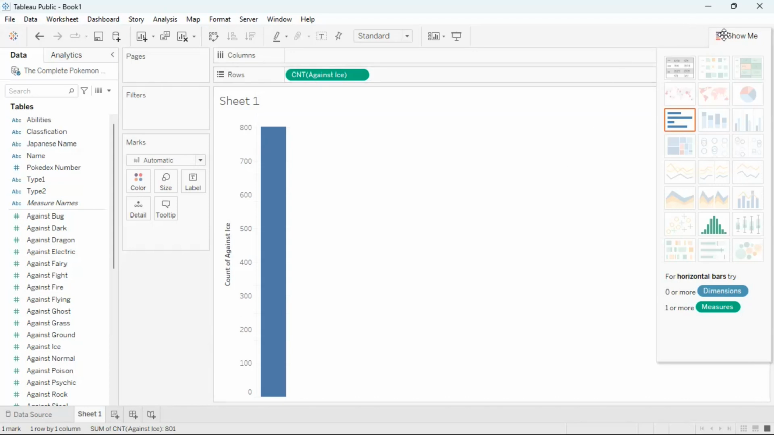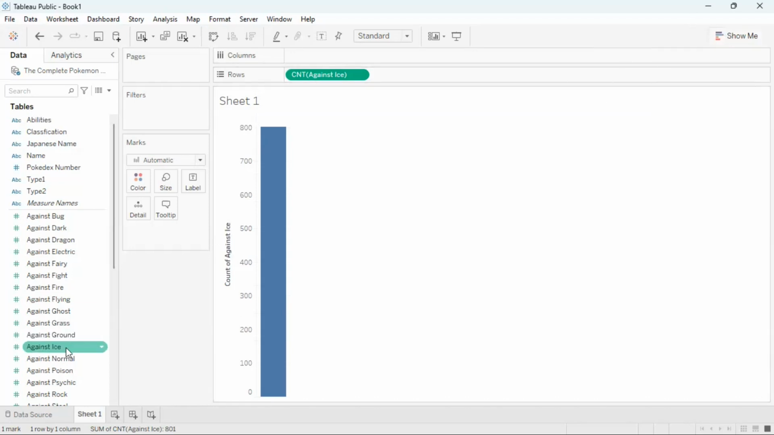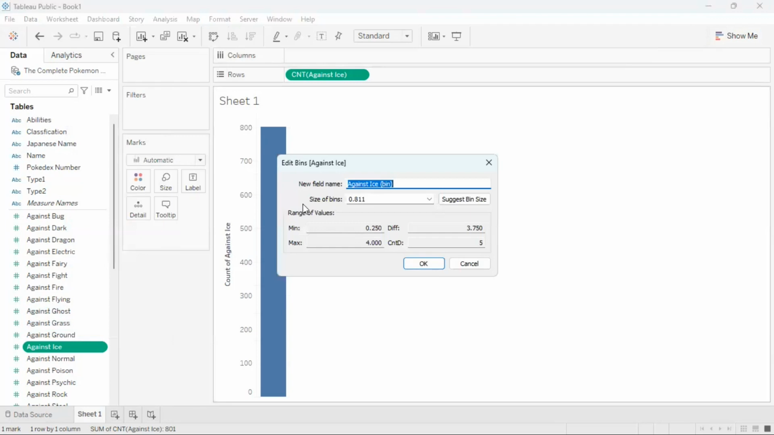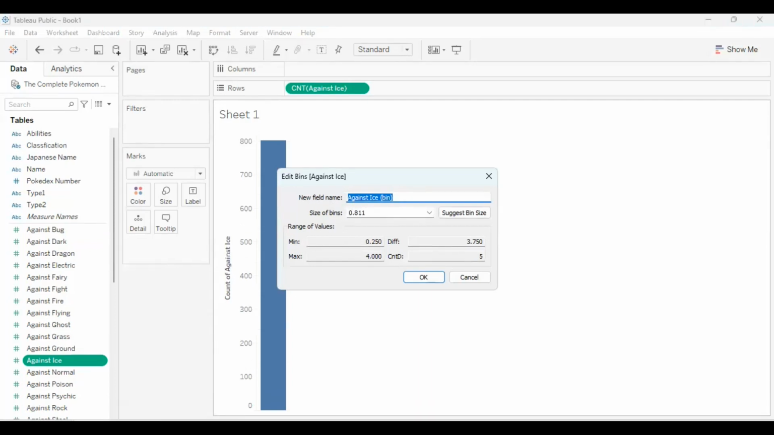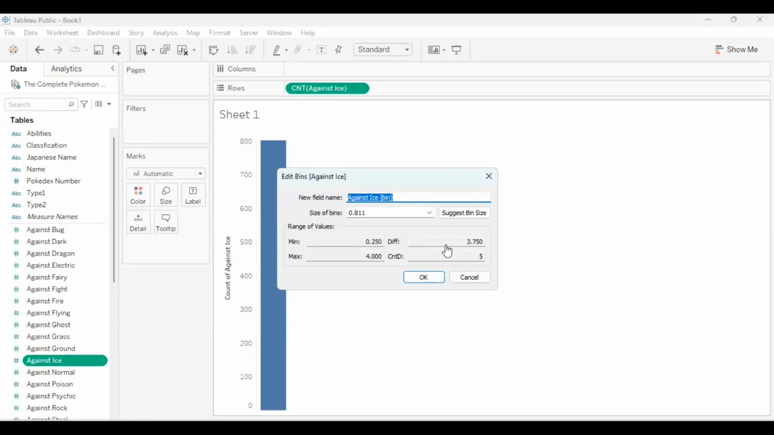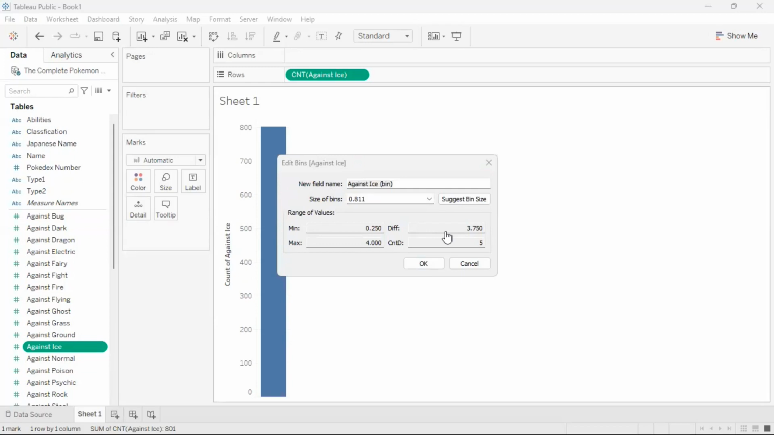Now to create a histogram, I'm going to click on against ice again, but this time I'm going to right click against ice. I'm going to go to the option called create, and in create I'm going to click on bins. This will create a pop-up in which you can name the field for bins. By default it's going to be against ice in parentheses bin. You can name it any field name that you want. There's also an option here for size of bin. By default, it's going to give you 0.811 for this particular field.